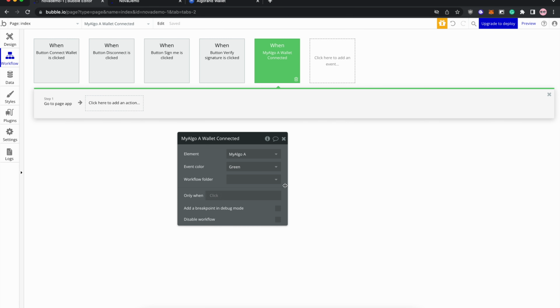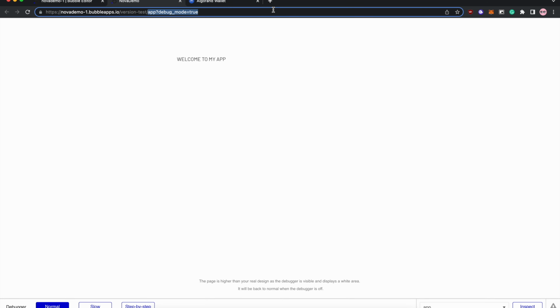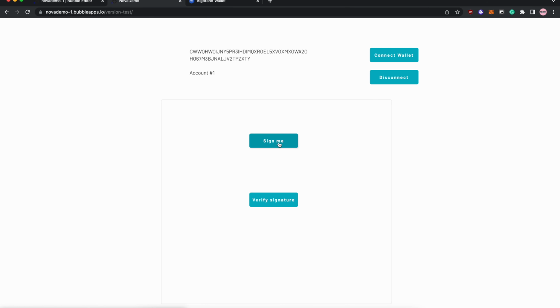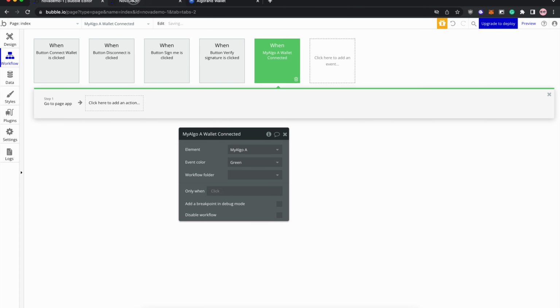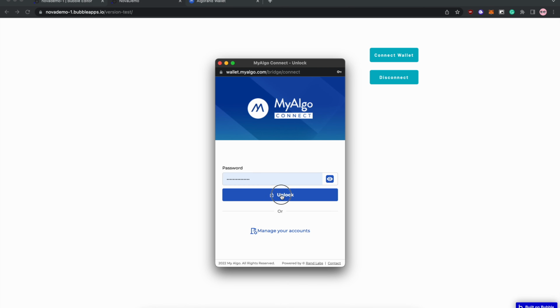Now, let's disable this for now. Go back. Refresh please and go back to the index page. I'll disconnect. So I want to show you how it happens when you connect from the beginning. Sorry, I forgot to remove the disable workflow. My bad. Let's disconnect again and refresh the page. So connect the wallet, insert the password, unlock, and here we are on our app page. Welcome to my app page.